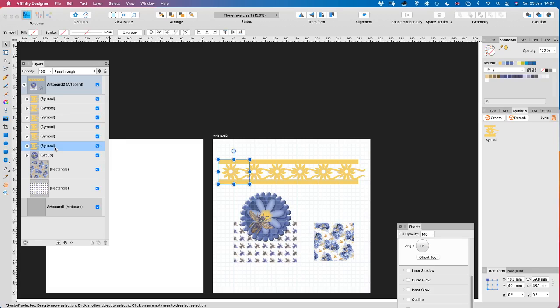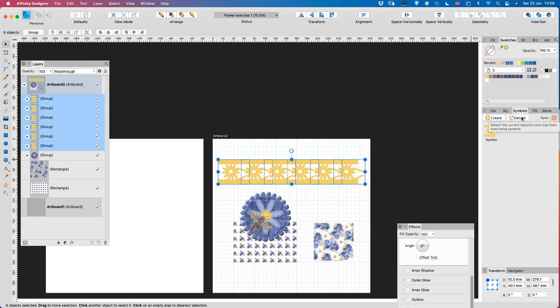So now you're thinking, okay, I've got all these symbols, and at the moment, if we were to send that to cut, it's going to cut each one of those symbols out separately, rather than a nice border. So what we need to do now is detach. So you see, now we go to a group. That means it's forgotten that it was a symbol, but the symbol's still there if you want to use it for anything else. Although it's not there, it's still there. You can still go back to it.